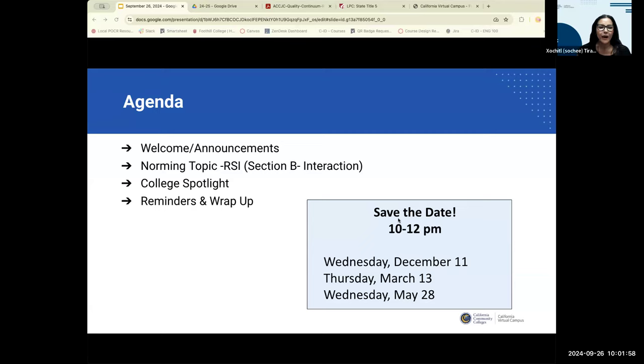All right, so today we're going to focus on section B, interaction. I'm also going to talk about RSI. So I have a lot of information to give to you about that. We do have some college spotlights. That'll be the second hour. We have two different colleges that are going to be presenting on different POCR topics, and then we'll wrap it up at noon.